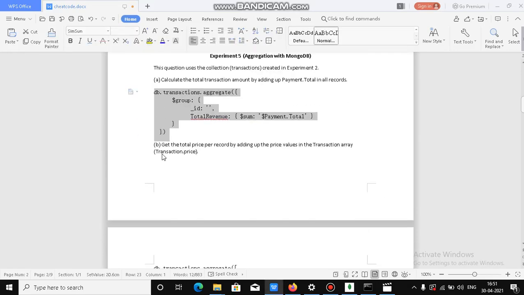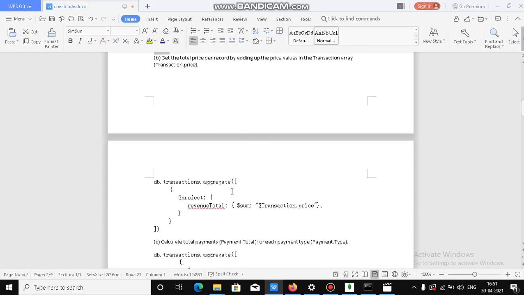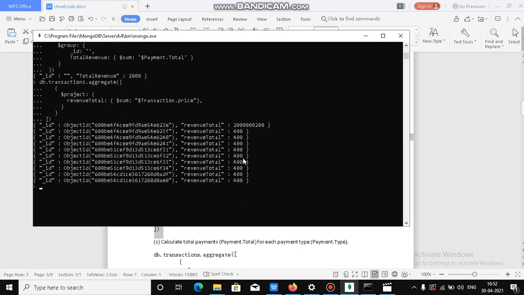Move to another question. We have to find the total price, but this time per record. So we will use the aggregate function, but this time not $group but $project to find per-record data, and we have to find the sum again. So we are using the $sum keyword for the transaction.price. Let's copy the query. These are the per-record document data for the transaction price.